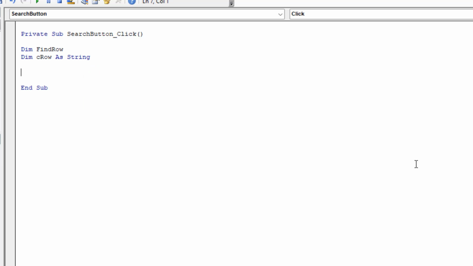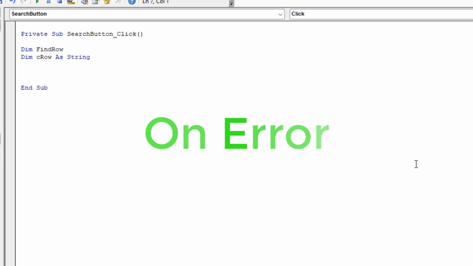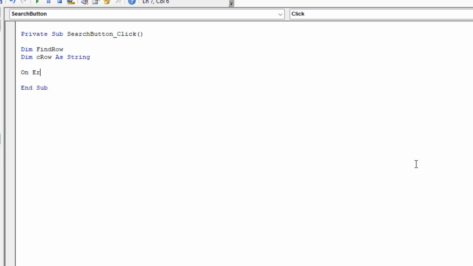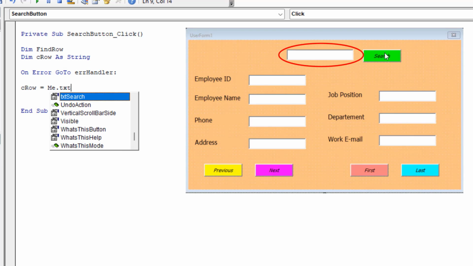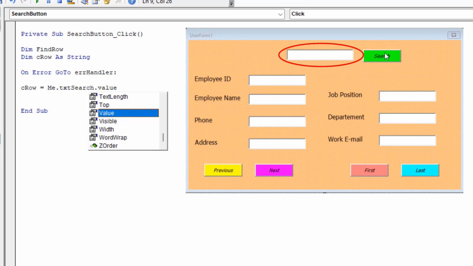Execution errors occur when an instruction attempts to perform an invalid operation. Each execution error causes macros to stop. The application has an error handler to take into account this type of inconvenience. It is the On Error instruction which validates error handling. On Error GoTo ErrorHandler must be placed just after the variable declaration, or at least before the first procedural line that could cause an error. Now get the value of txtSearch and assign it to the cRow variable.